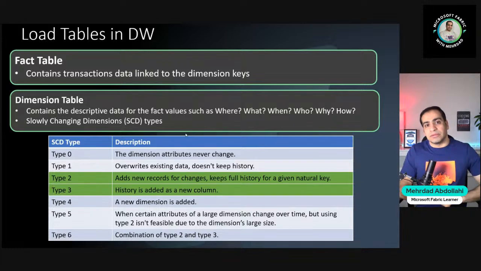In dimension tables, we previously discussed that we can have slowly changing dimensions, right? For those dimensions that are going to change over time, like the customer location. We have different types of SCD that we can implement when we are implementing a pipeline, for example, for loading the data. It doesn't have to be part of the pipeline, but we can use one of these strategies even in our TSQL. There are 7 types of SCD.